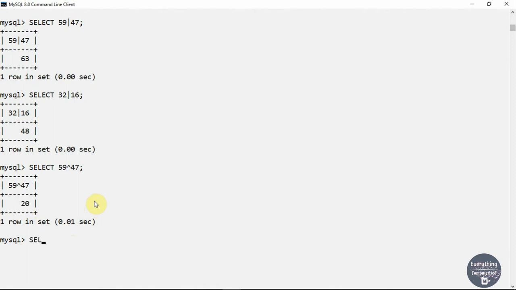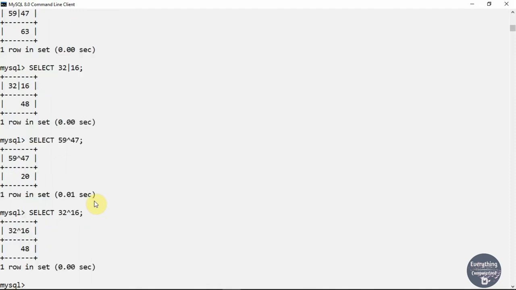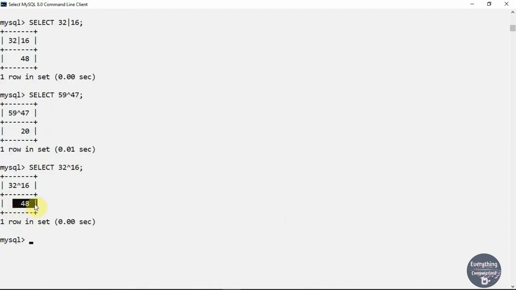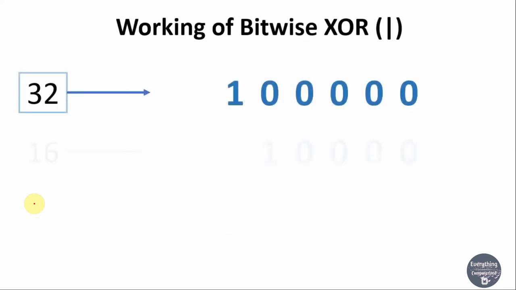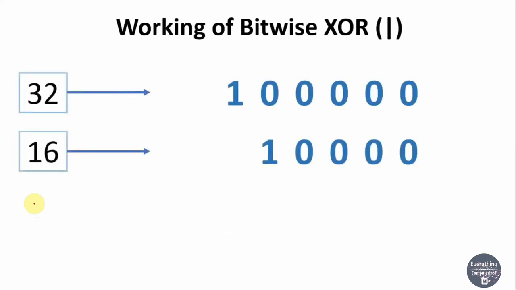So I'll write select 32 XOR 16, and so when I press enter, we are getting 48 as answer. Let's now take a look at how we are getting 48 as the result. So exactly the same procedure, 32 and 16 are converted into their binary equivalents, and as 16 has less number of bits as compared to 32, so we add an extra 0 at the start, and now each of the corresponding bits are done XOR operation.